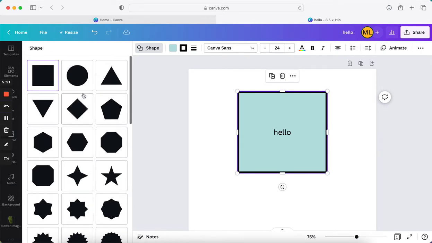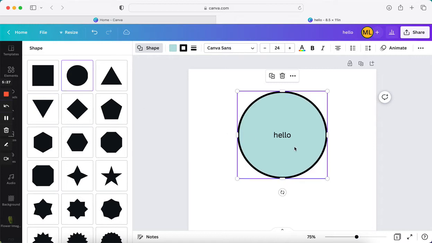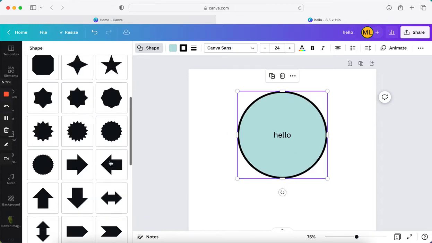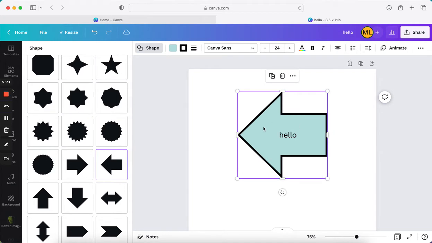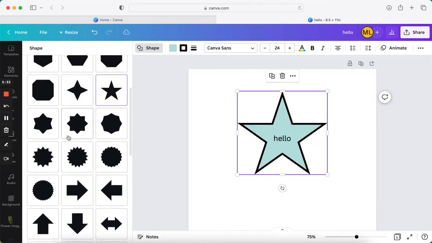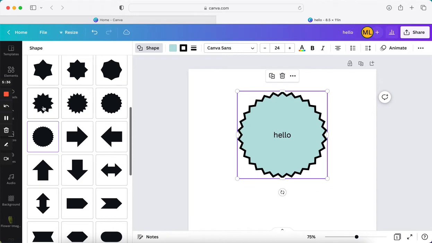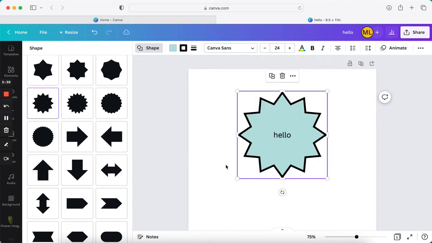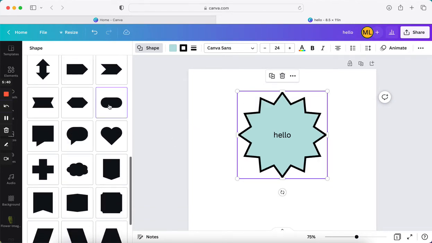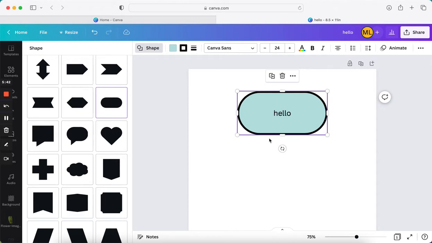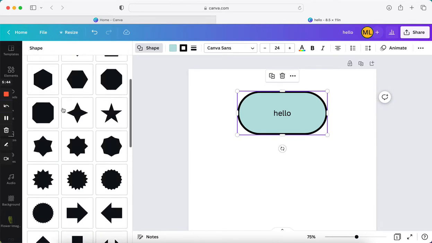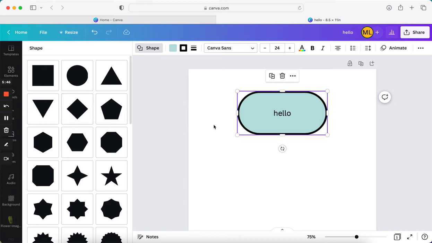And if you decide you want to turn this shape into a circle, you just click on circle and it changes immediately. If you decide you want to do an arrow, it'll change it to an arrow or a star or any of these other shapes, like a starburst or whatever. So it's really cool. I think it's a super cool feature that they came up with because it saves a lot of time if you're working on something and then you decide you want to change it.